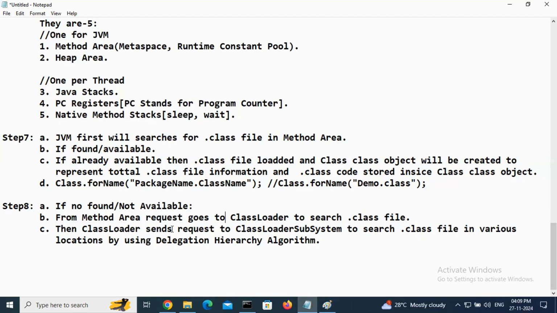Then the class loader sends a request to the class loader subsystem. The request goes to the class loader to search for the .class file. Then the class loader types search for the .class file in various locations by using the delegation hierarchy algorithm.